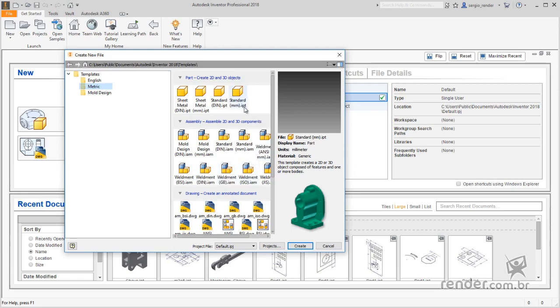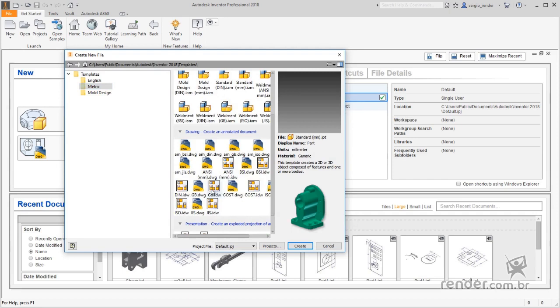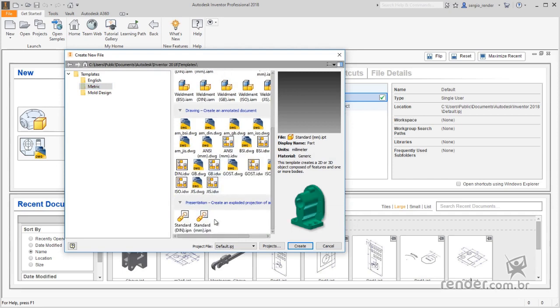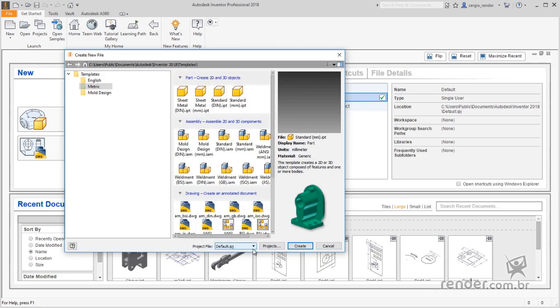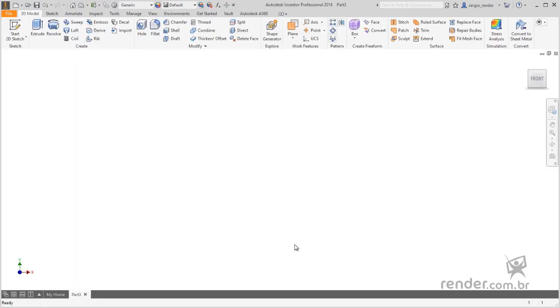The part file has an IPT extension, for the assembly file the extension is IAM, for the drawing it is DWG, and for presentation it is IPN. At the bottom of the window we can select the project file as well. We select the standard option of the part and click on Create. Note that Inventor loads the working tools compatible with the selected template, in this case, for the creation of the part.